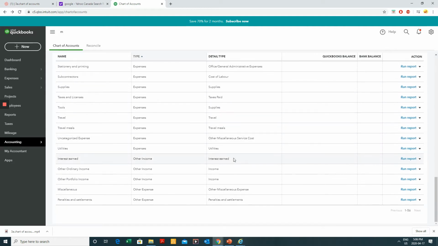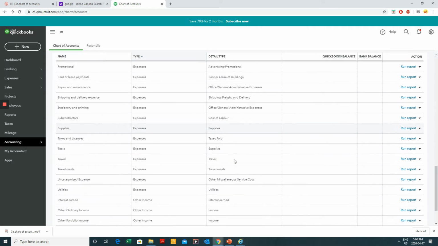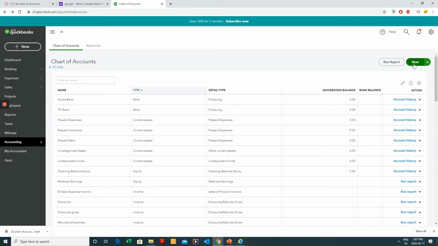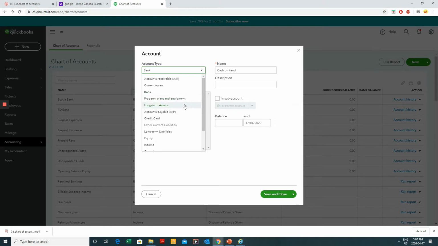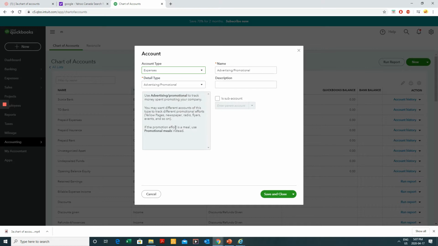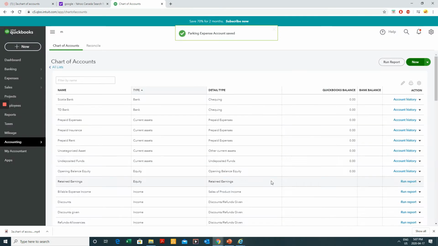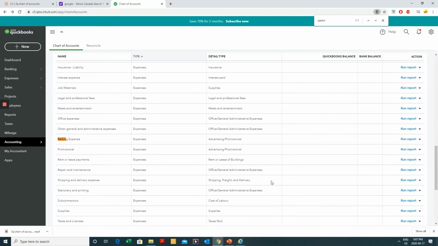Let's create an expense GL. So we'll hit new, the type, expenses. And we'll call this, we'll create a GL for parking. This is parking expense. We don't need to give a description, although we can. Save and close. And if I do Control F, like a Google web page, like parking, right here. This is the GL we created.